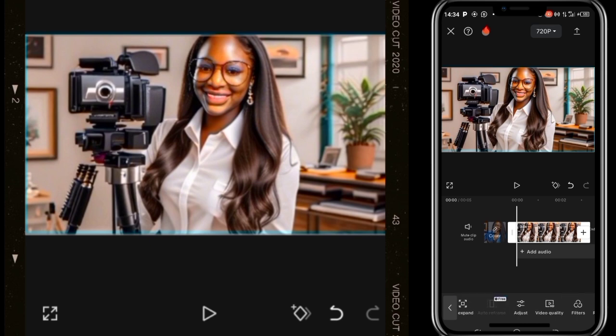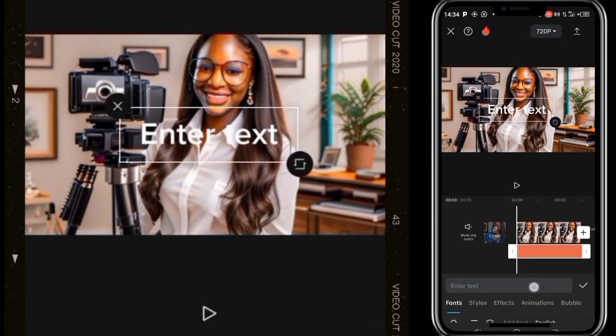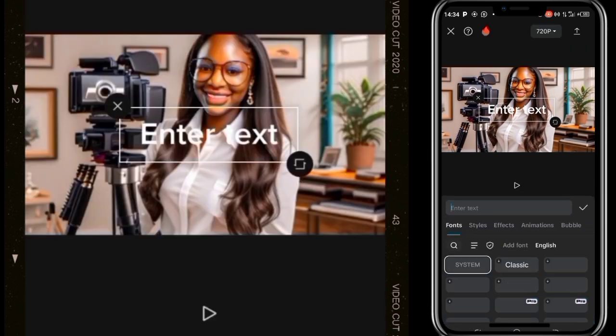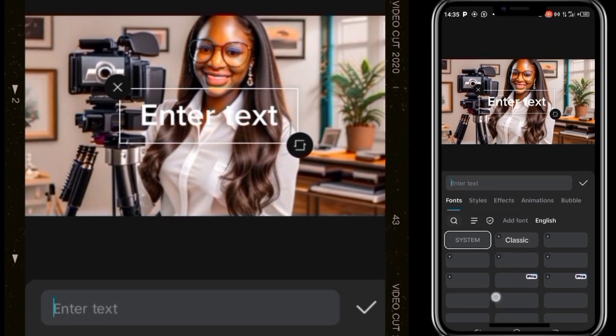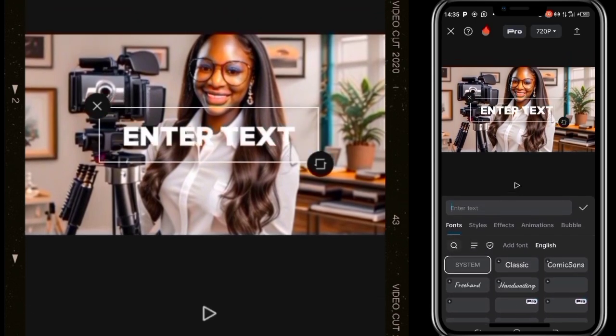So the first thing you need to do is head over to your text. Here is text. Click on the text and click on add text, right? And here we have the fonts. Okay, look at what the font looks like. We have system, we have a lot of it, a whole lot of it. Here we have the pro. You see what the text is looking like.